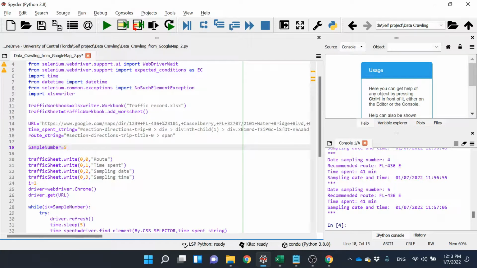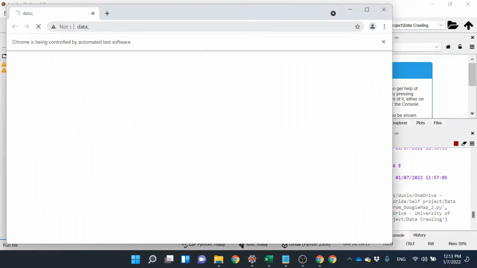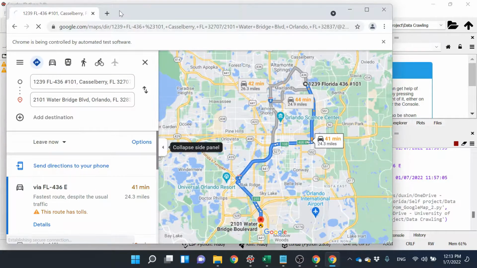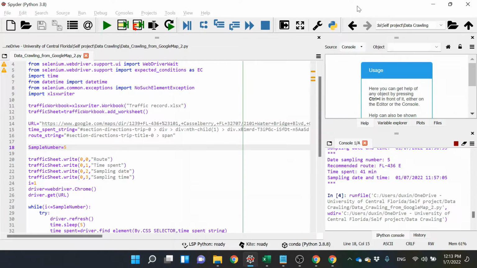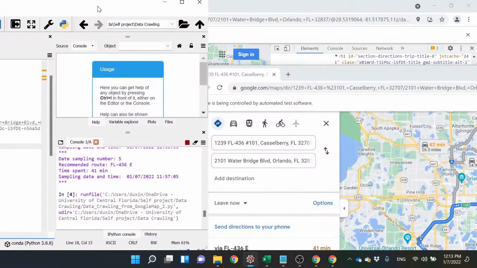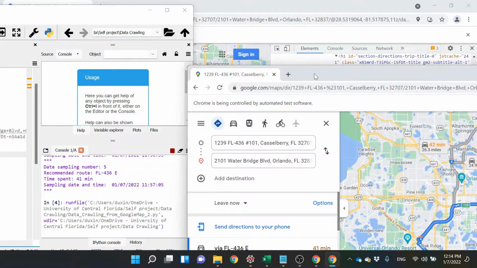And here I set a sampling number of 5 times, which means we will do the data sampling 5 times. And then let's start. You see the program can load the web page by itself. And here I just rearrange a little bit more so that we can easily compare the result.